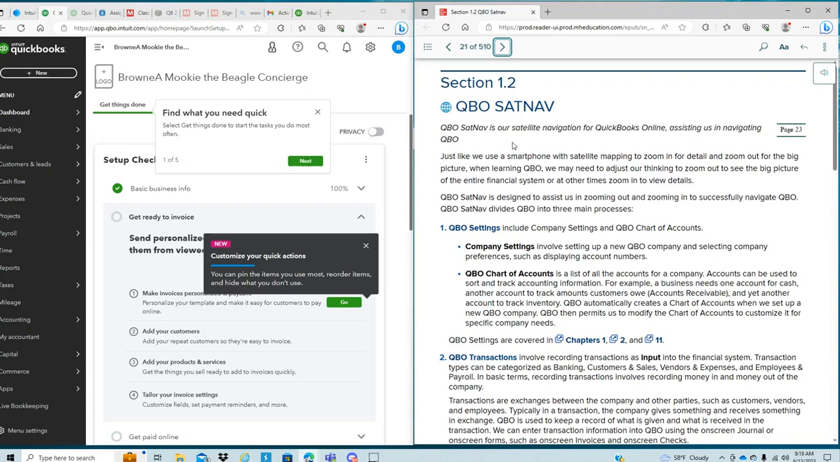It's kind of, you want to think of it as an outline of where we're going and where we're currently at. So currently, we're going to be looking at QuickBooks settings, setting up the company, and then we'll look at the chart of accounts inside of our QuickBooks setting. And we'll see that in chapters 1 and 2.